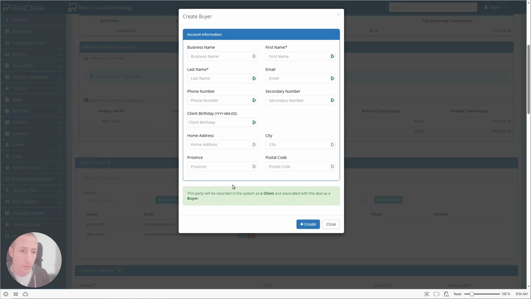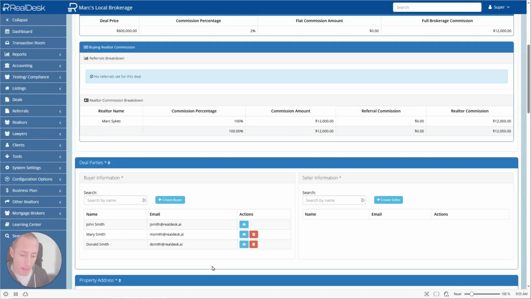So let's say Donald Smith is also on this file. So I'll just add in, say, Donald Smith here, right? And just enter his information the same as I would any other client. This will create him as a client of this agent. So I'll click on create here, and that will add him as a client and also add him to the deal. So as you can see, I now have 3 different buyers on the deal.